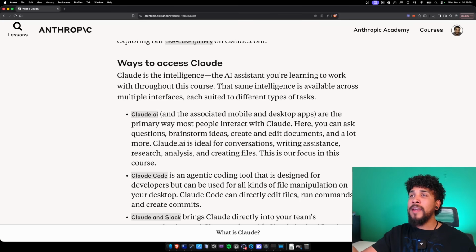Claude.ai, and the associated mobile and desktop apps are the primary way most people interact with Claude. We are not most people, we are developers. Here you can ask questions, brainstorm ideas, create and edit documents, and a lot more. Claude.ai is ideal for conversations, writing assistance, research, analysis, and creating files. This is our focus in this course.